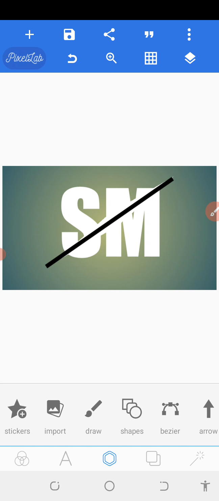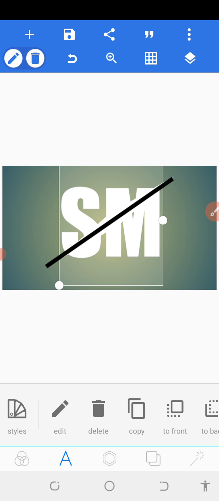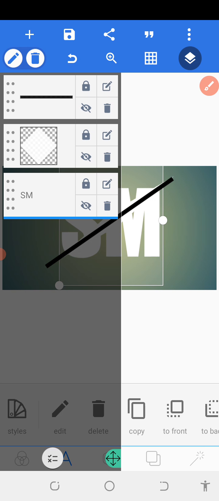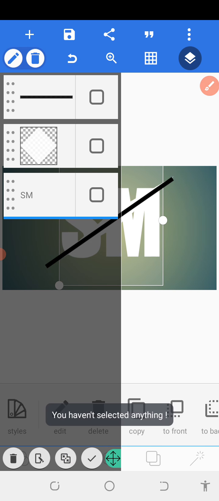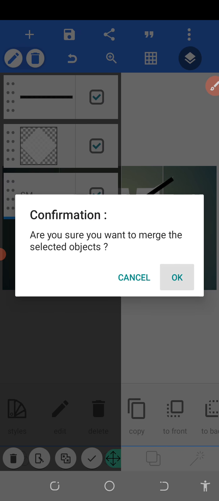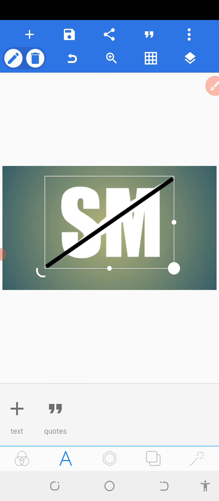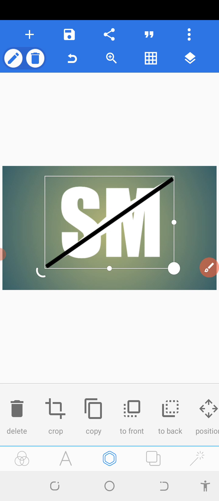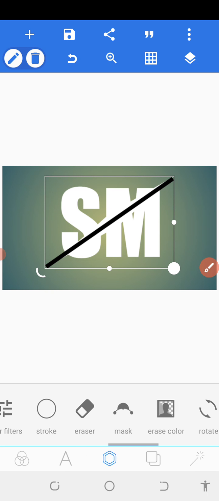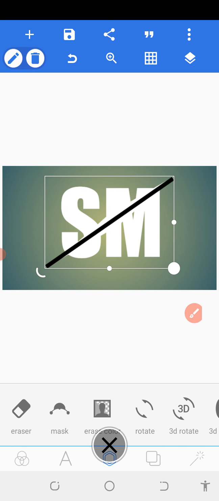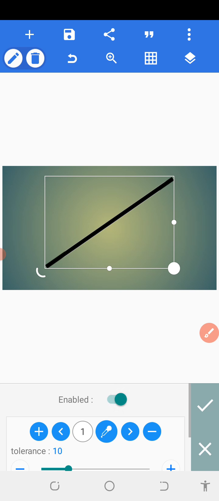So after that, we come to our merge or layer button. We merge everything. We merge the three. Alright, I hope we are all following. So after merging this, we come here, we click here, then we select erase color. We have erase color here, then you click on erase color. Boom.